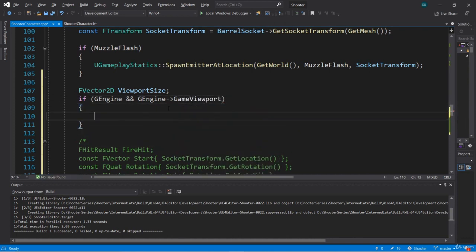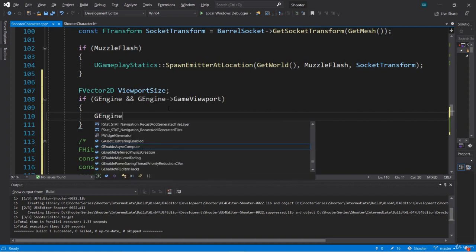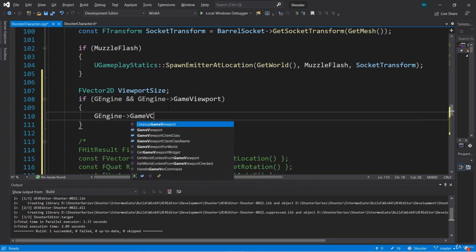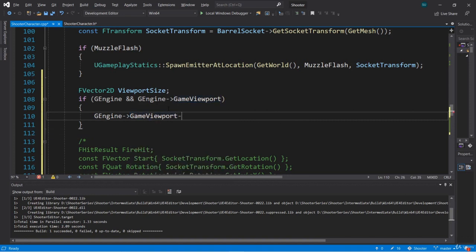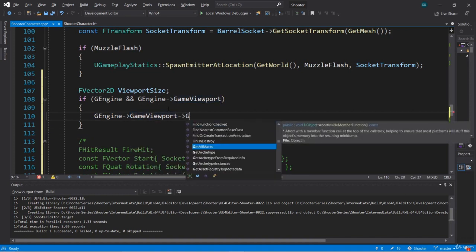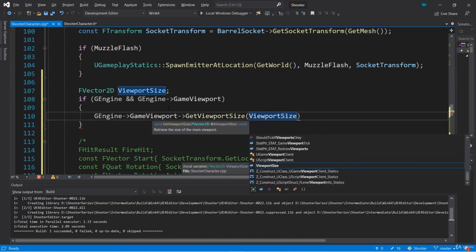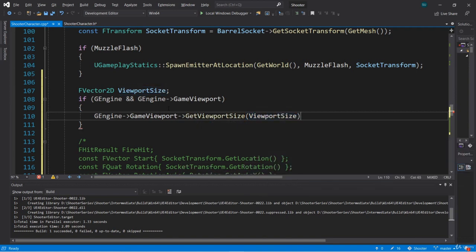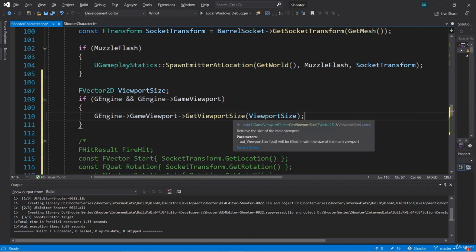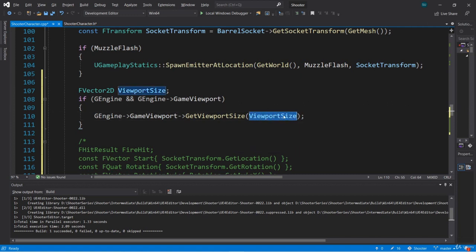If those are both valid, then we can access GEngine to get GameViewport, and from GameViewport we can call GetViewportSize, and this takes in an FVector2D reference called ViewportSize. We're going to pass in our local variable that we called ViewportSize. It's passed in as a reference that's not const, which should tell you that GetViewportSize will fill in the X and Y for ViewportSize with the current size of the viewport.